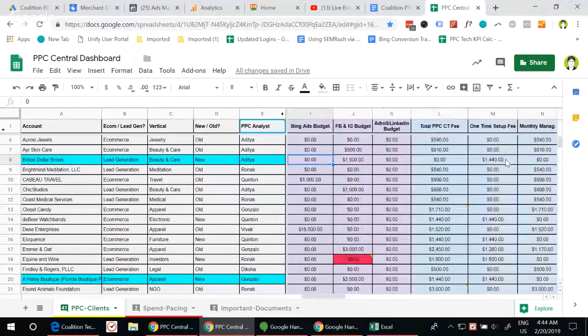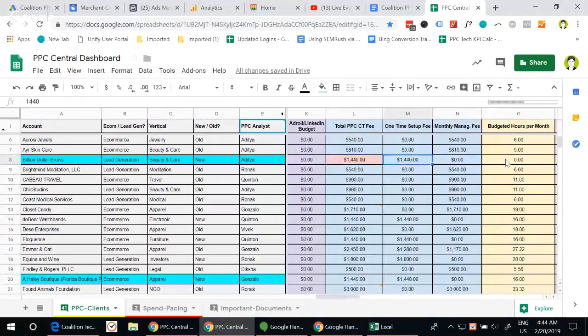So when a client moves from setup to management, obviously, we will bill them the management fee. So that management fee will be updated and the setup fee will be zero. Okay, got it.